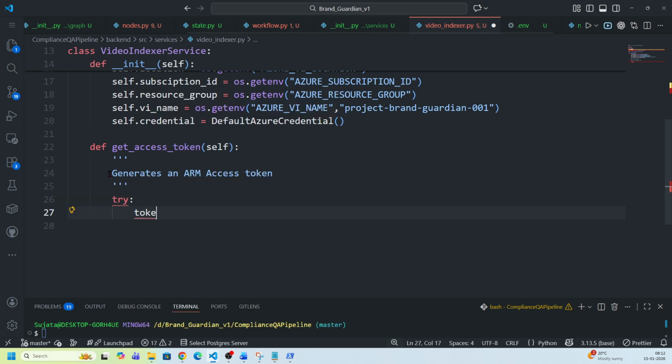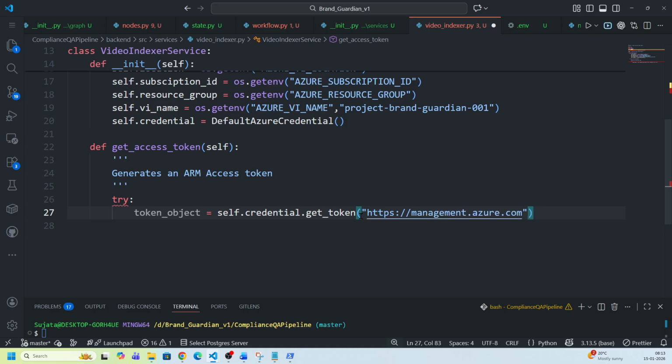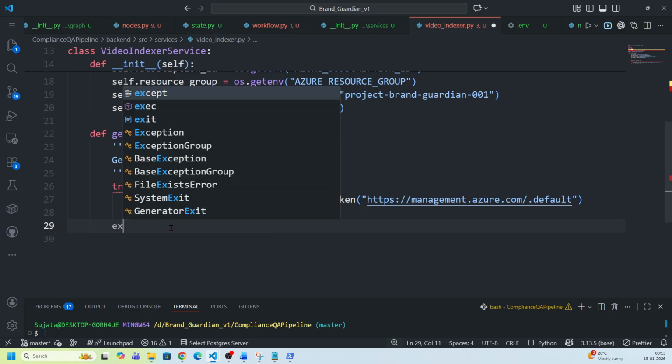All right. So I'll be putting try, and then I'll create a variable called token object, and then I'll say self.credential.get_token. And for get_token, I'll pass a link here: https://management.azure.com. This is where it gets the access token from. And then it returns what? It returns token object dot token. All right, it returns the token.